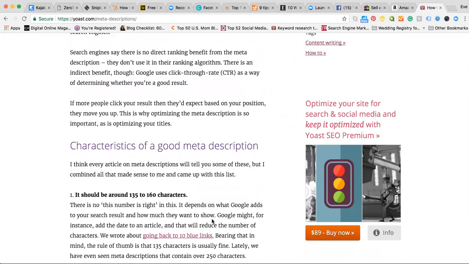There is no right number for this, and it honestly depends on what Google adds to your search result and how they want to show it. Google might, for instance, add the date to an article, and that will reduce the number of characters. So yeah, just try not to write out things that need to be a number, like a regular number. Here's a hint. Any number under 10 should be a word. Any number over 10 should be a number.